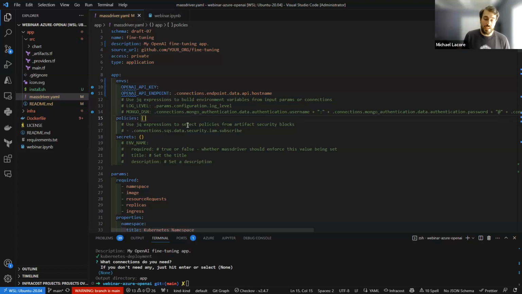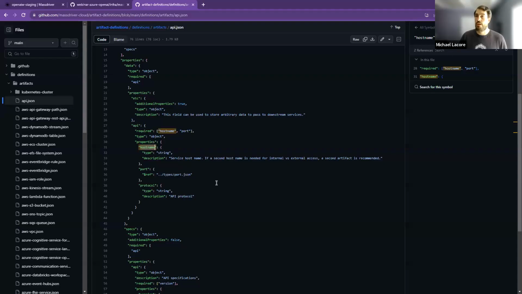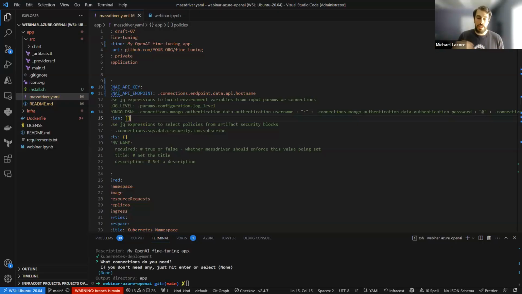For the API key, we're going to do almost the exact same thing, except we're going to change it up a little bit. The API key is going to be a little bit tricky. Since the artifact definition doesn't have a field for API key, I'll just show here. We have hostname, port, protocol. We also have etc. We don't have API key. Because the API key doesn't exist, we need to create it.